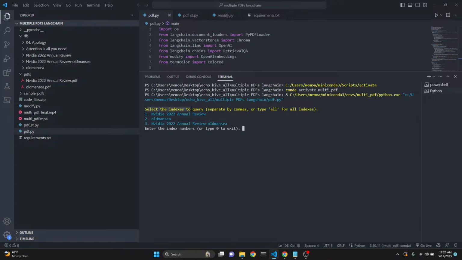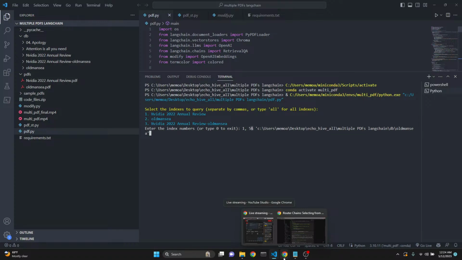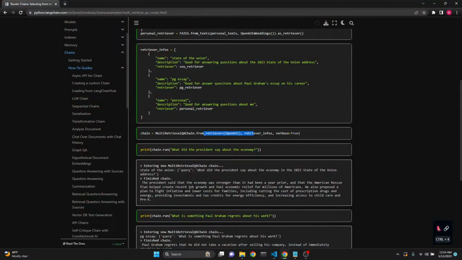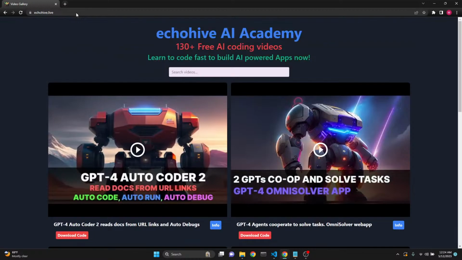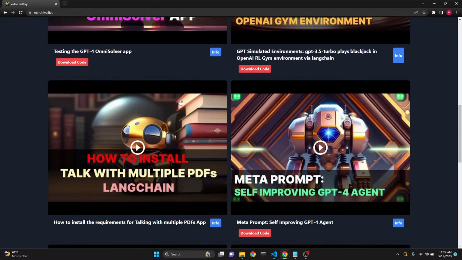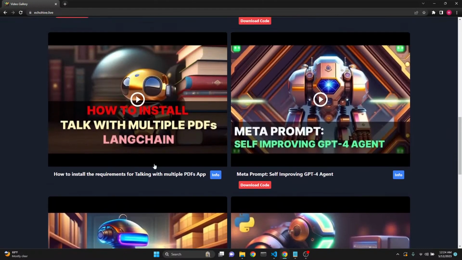It says select the indexes to query separated by commas. We only had 2 here, but if you had more, you can actually say 1 and 5. So it will combine whatever 1 and 5 are, so you can talk to that. So this is a different one, which was this one. Let me show you real quick. This one, how to talk to multiple PDFs, Langchain.